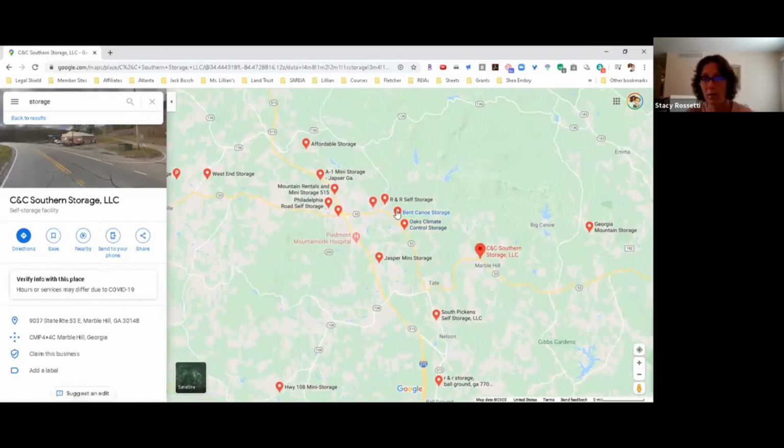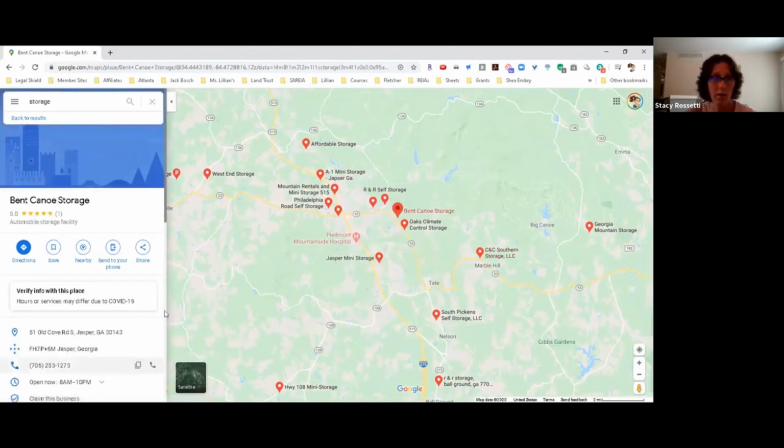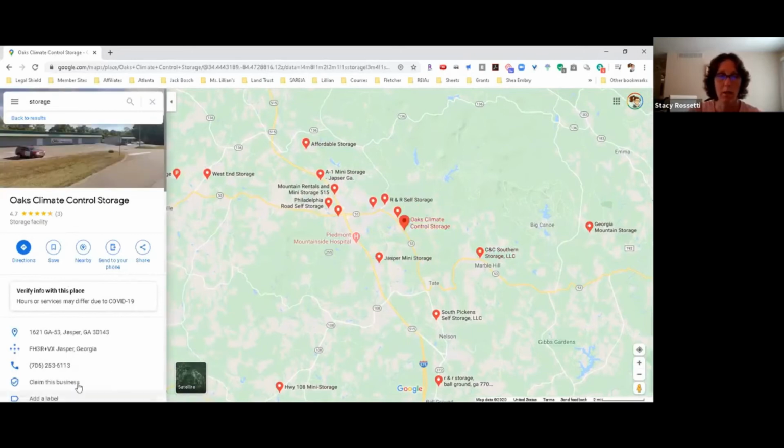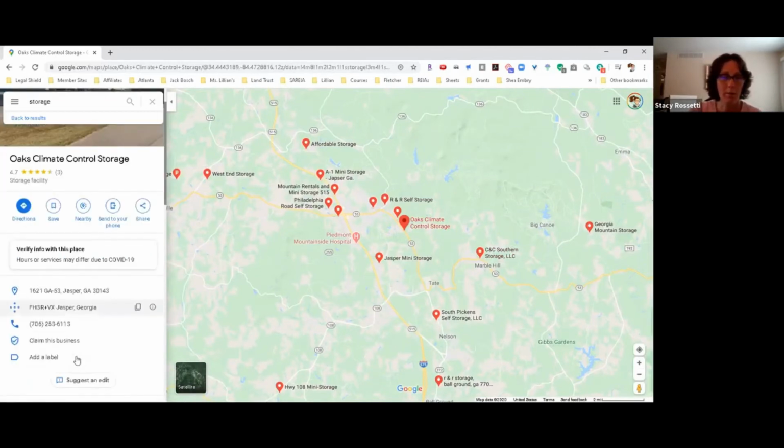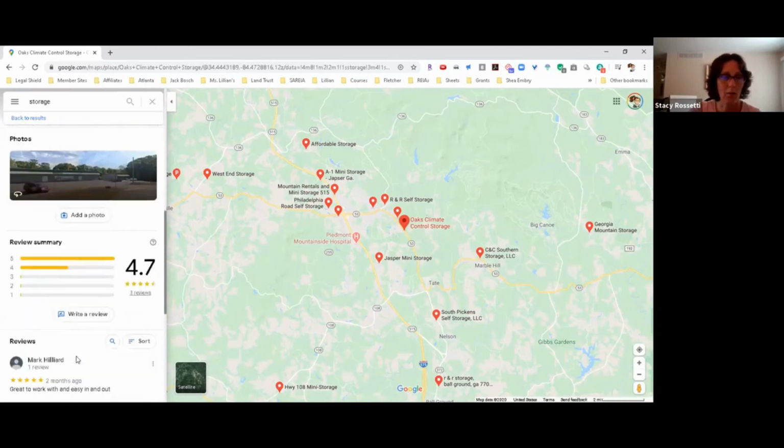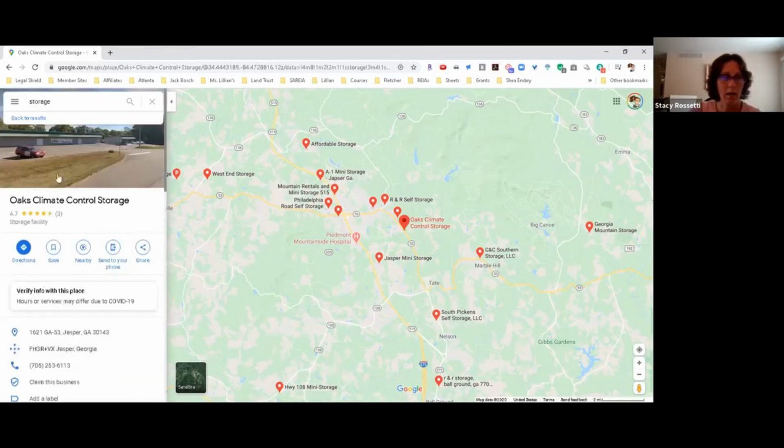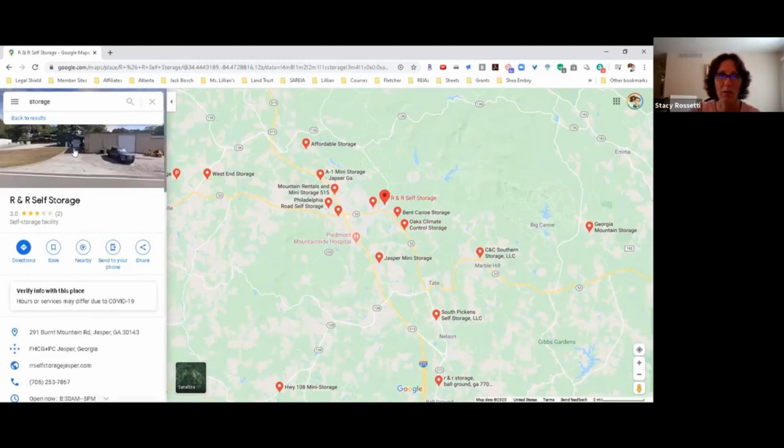Let's just go to Bent Canoe. Bent Canoe Storage has nothing right here. So we'll say, okay, what is that? It's on the map, but it's not here. If you go to Oaks Climate Control, here's another one, Oaks Climate Control is this building right here, but there's no website or anything on here. There's no hours, nothing. So I'd just go by and check it out, and then you can look up R&R Storage, and you just click on them and check it out, right?